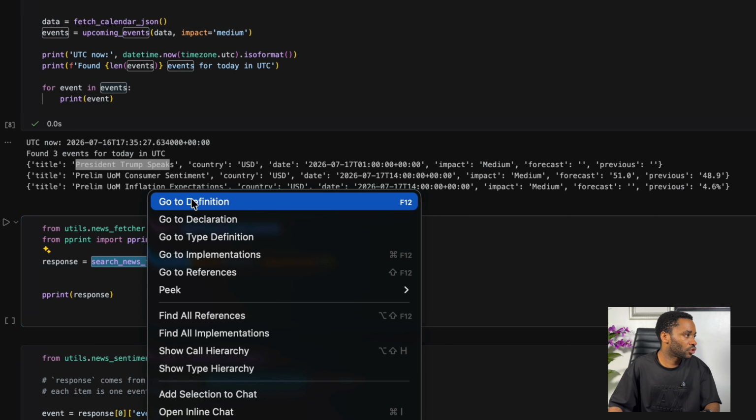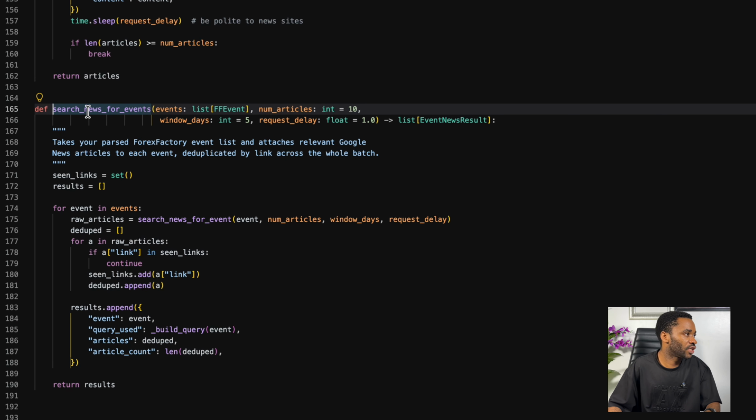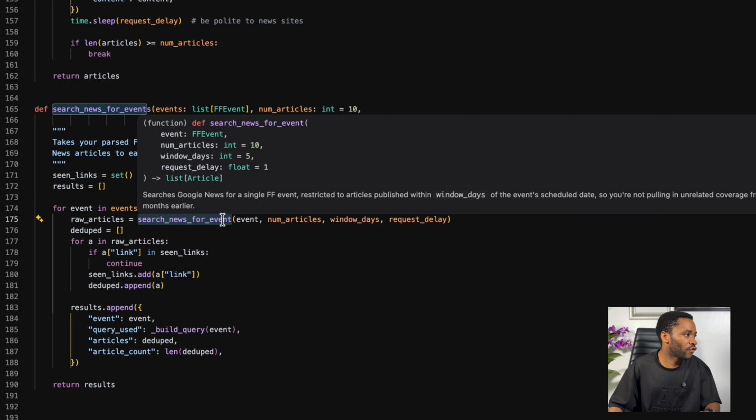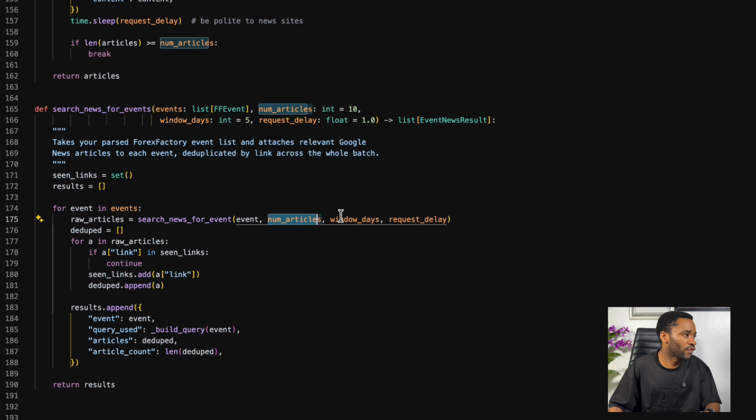If you navigate to this search news for events function, you are going to see right here that we actually call this search news for events. We pass in the number of articles, the days that we want, which is going to be 5 days, and this is the delay to fetch each of the news.